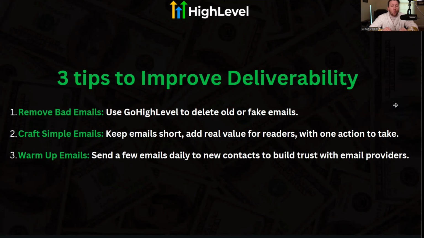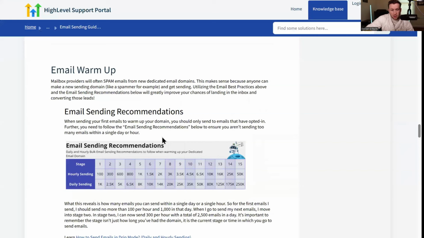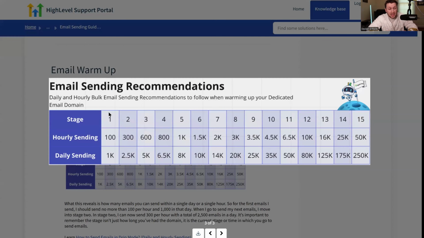Then number 3, warm up your emails. So send a few emails daily. It would be a few hundred to new contacts to build trust with your email providers. This is so important. If you go to GoHighLevel's website and go into email warm up, you can just type that into the website. You can actually see this right here, which is their actual sending recommendations. So stage 1 would be 100 per hour, 300, 600, 700, and that way you can build it up.